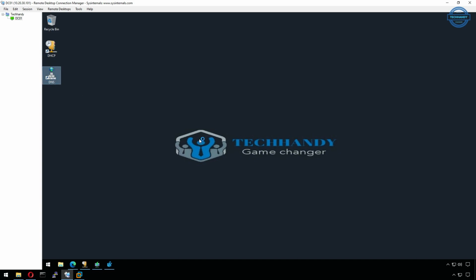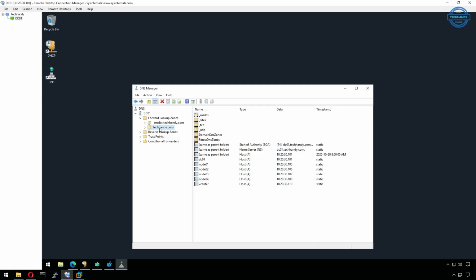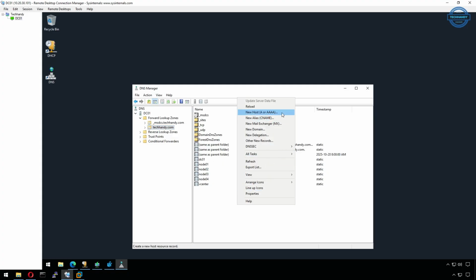Next, open DNS Manager and create a forward lookup zone entry and a reverse lookup entry for the same Node 05 hostname. This ensures that PXE boot and vCenter integration work properly.